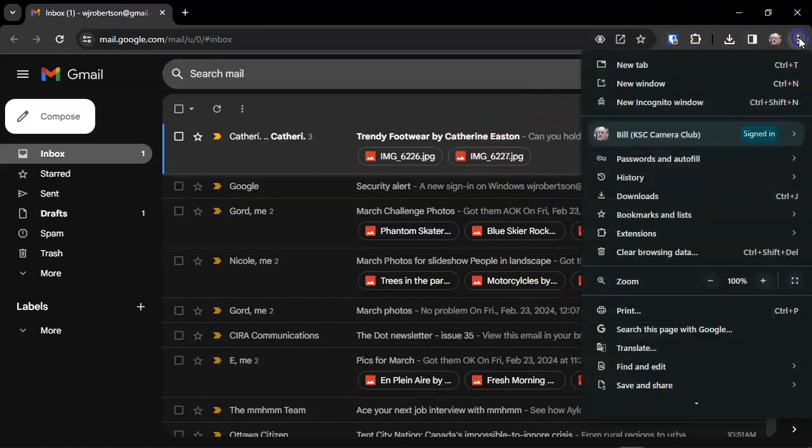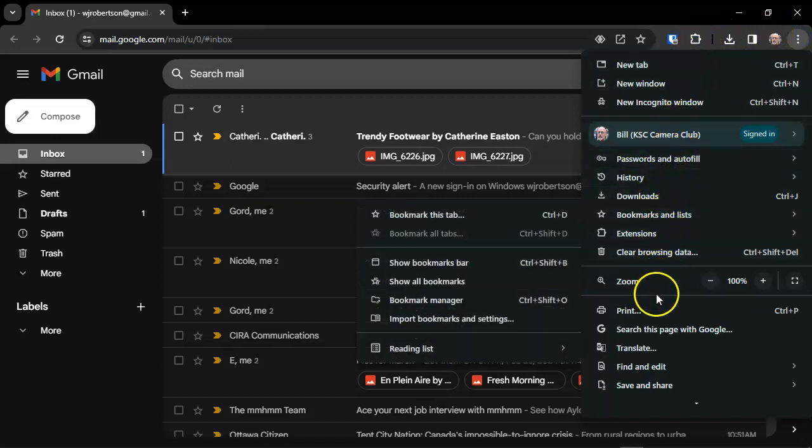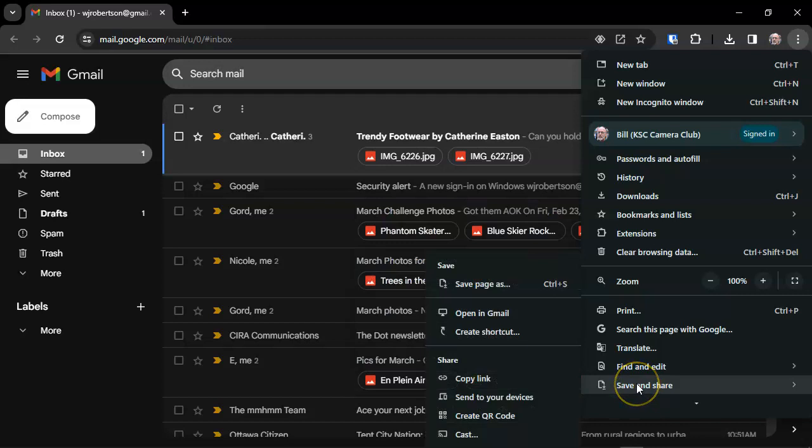Click on the dots. This menu appears, and slide down in this menu until you find, it's just at the bottom here on mine, you may have to go farther on yours, Save and Share. When you hover over Save and Share, don't click on it, just hover. Come on over here to the left and slide up to Create Shortcut. So that was three dots, Save and Share, Create Shortcut.